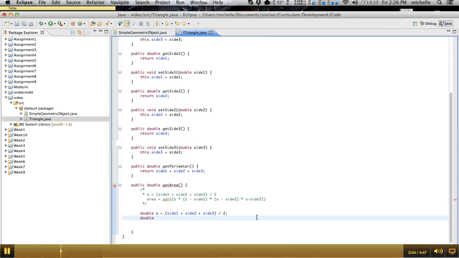So let's make a variable called temp, and we'll set that equal to s times s minus side 1, s minus side 2, and then we're going to return the square root of s. So we can do square root with the math.power function, where we give it the value we want the square root of and 0.5. So this will compute the area of our triangle.